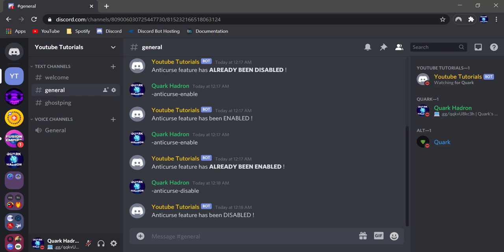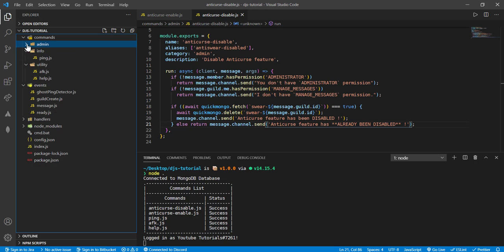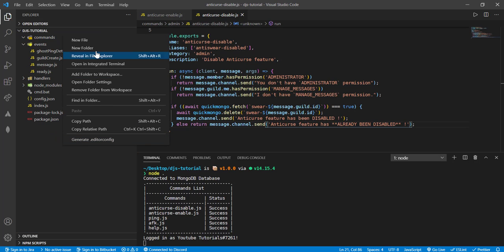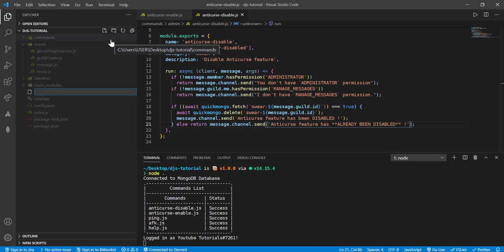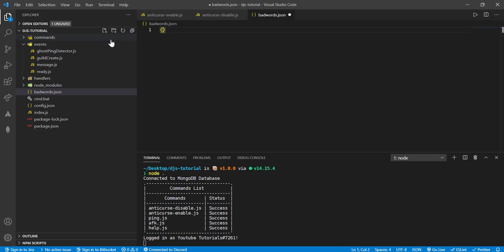So now we have to create a backward file. So here I will just put it outside command. I'll create new, and then let's say backward.json. And then here I'll just do a backward and then create an array of it. I'll just say, for example, ant, and then bat. Alright, so just 2 words for now.